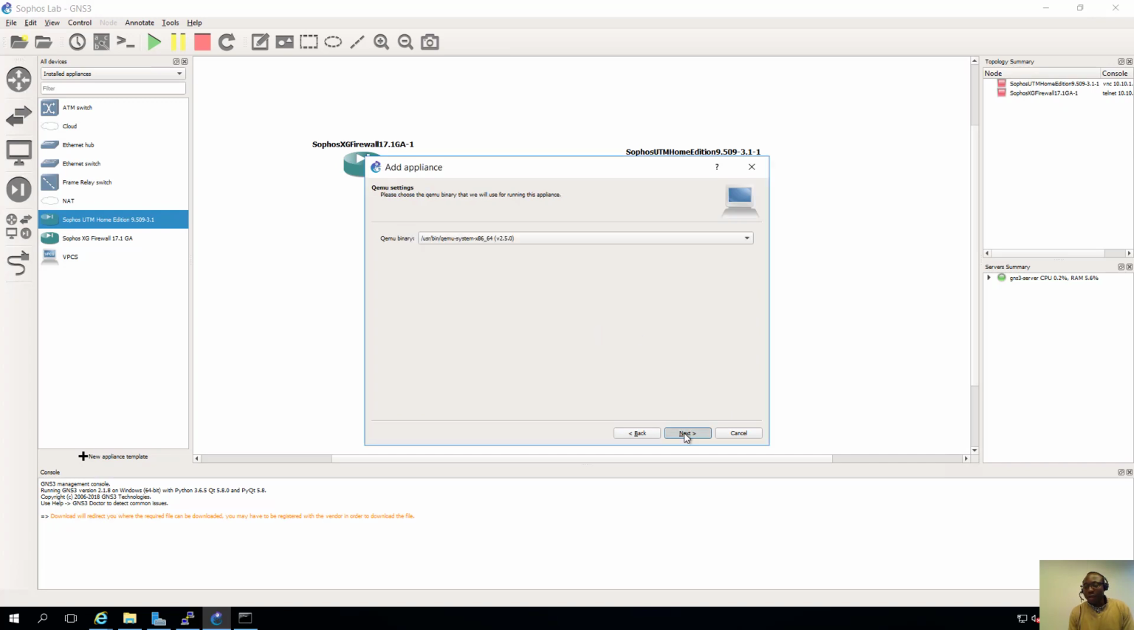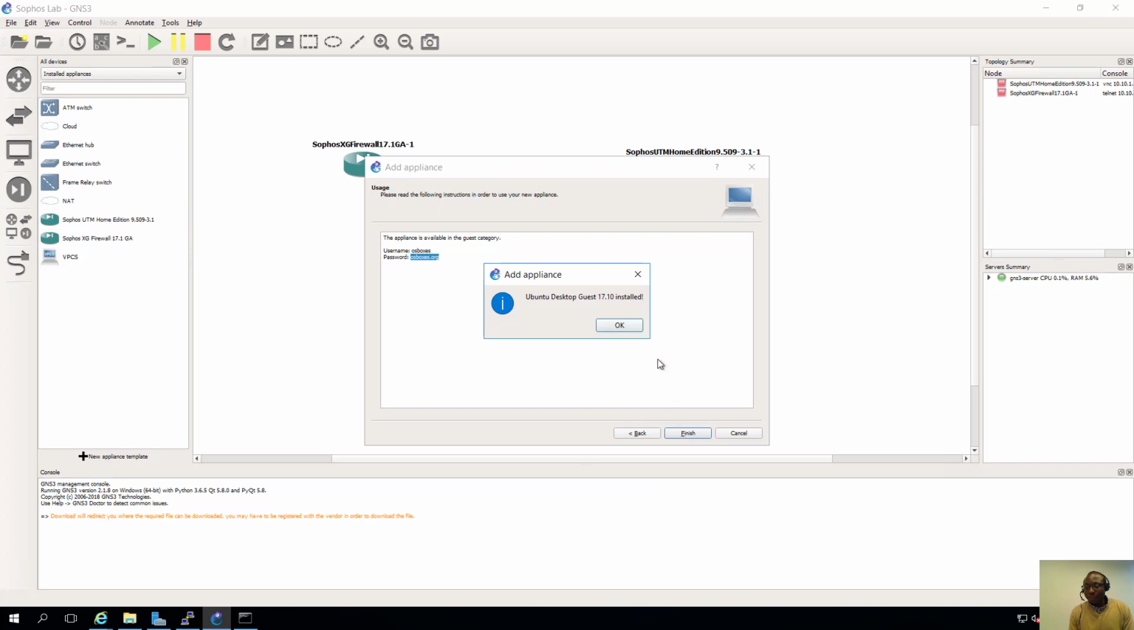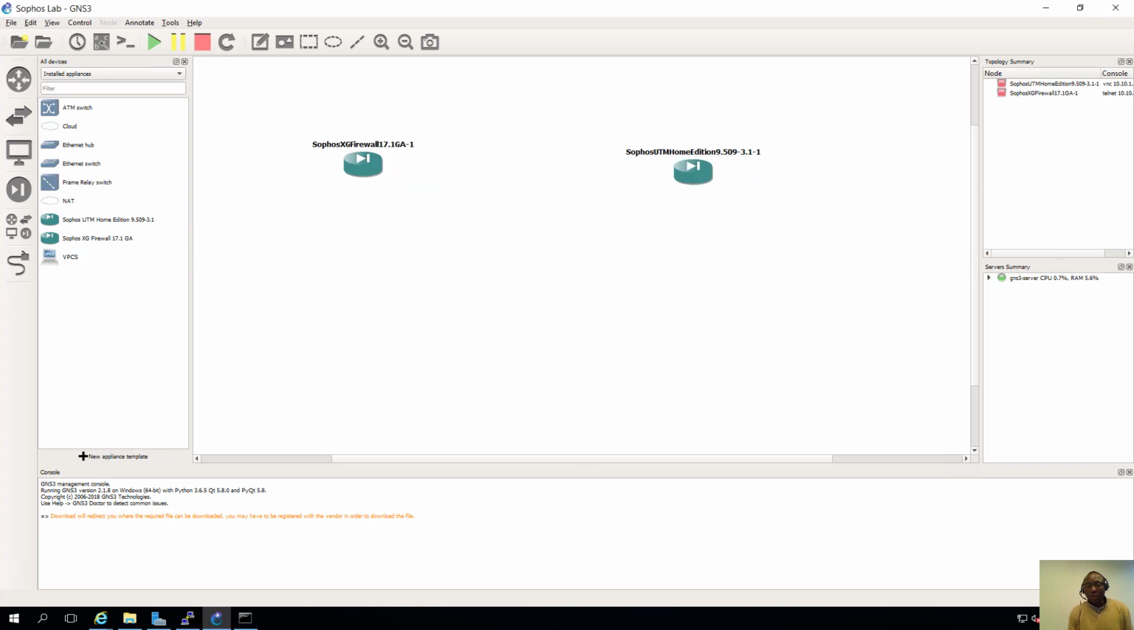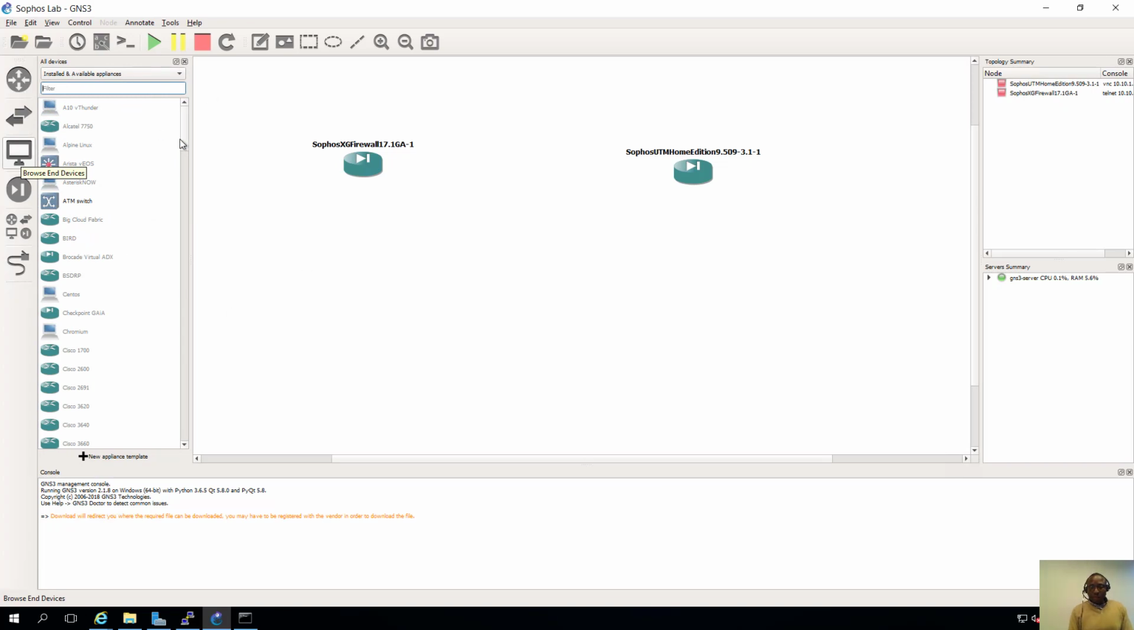And if I go ahead and click next, it tells me what the default username and the default password is. So you can make a note of that default password. Then if I click on finish, it says that it's installed. So if I scroll down here, I have Ubuntu Desktop 17.10 installed, and I can drag that here.